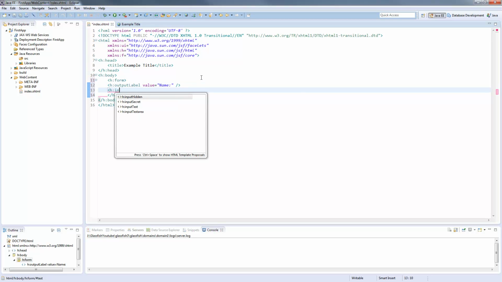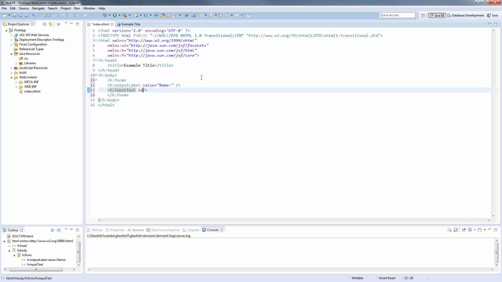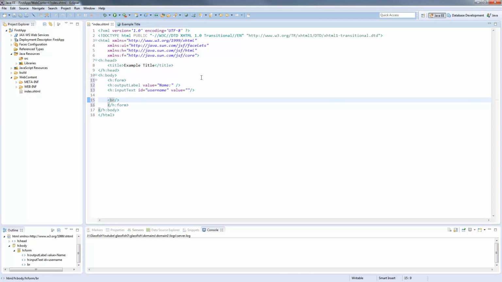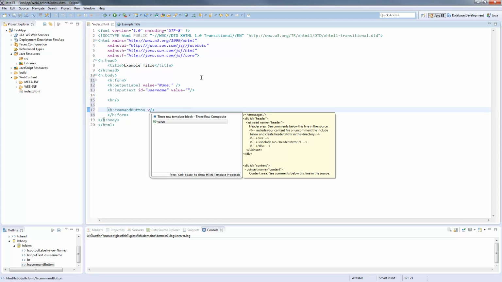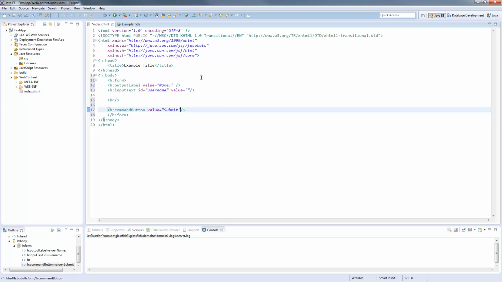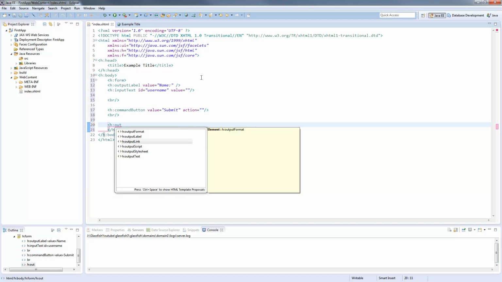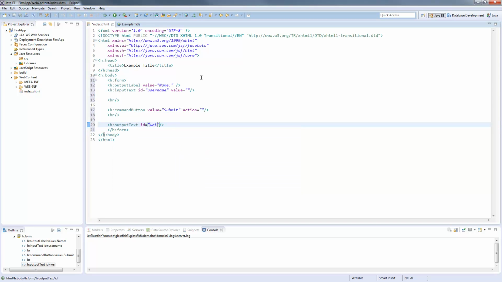Then we need an input text, which has the ID username, and the value we define soon. For the value we will need to create a bean, which we will do right after the form. Now we need a button to submit the form, and there we put the value submit to make clear what this button does, and we create an action for our bean later. Then we need an output text which has the ID welcome text, and the value hello, and later we will add the value from our bean in here.